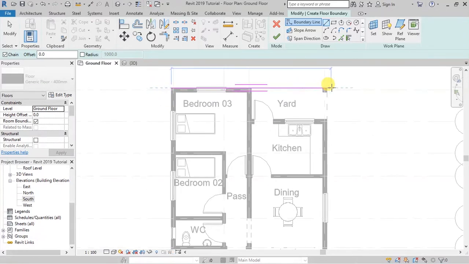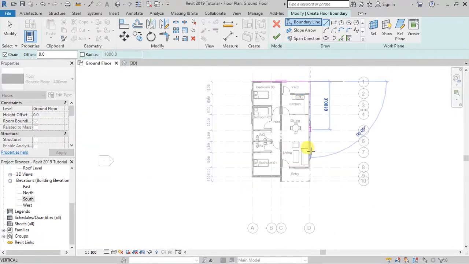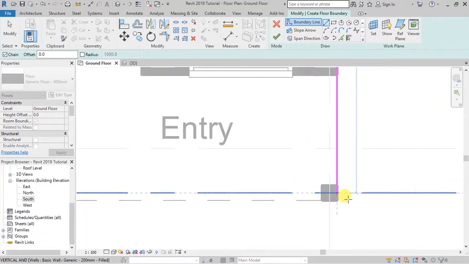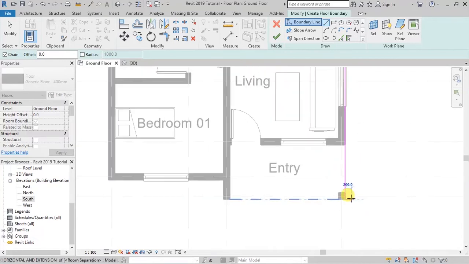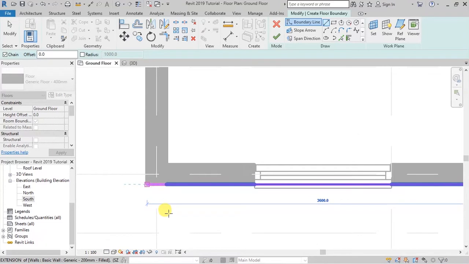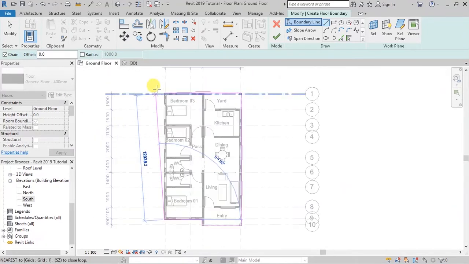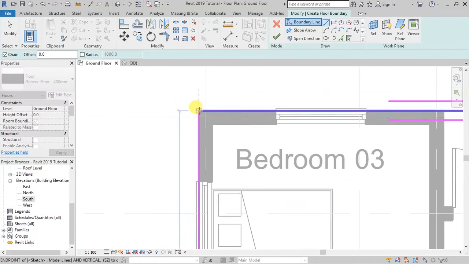So just follow along with the external outline of the building, and we are going to create the floor boundary like this. Make sure you pick all the necessary points well until you get back to where you had started, and the boundary is going to get complete.